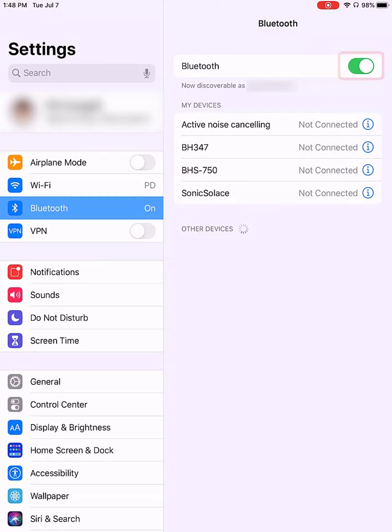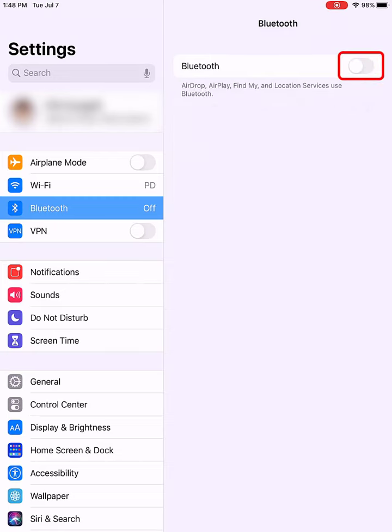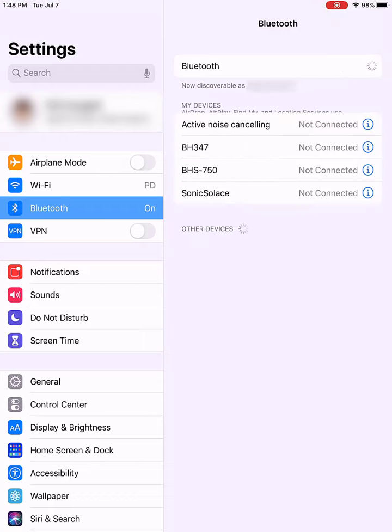Once you have cleared the Bluetooth devices, toggle the Bluetooth radio off and on, and then try connecting to PD Silent Drive BT Audio.